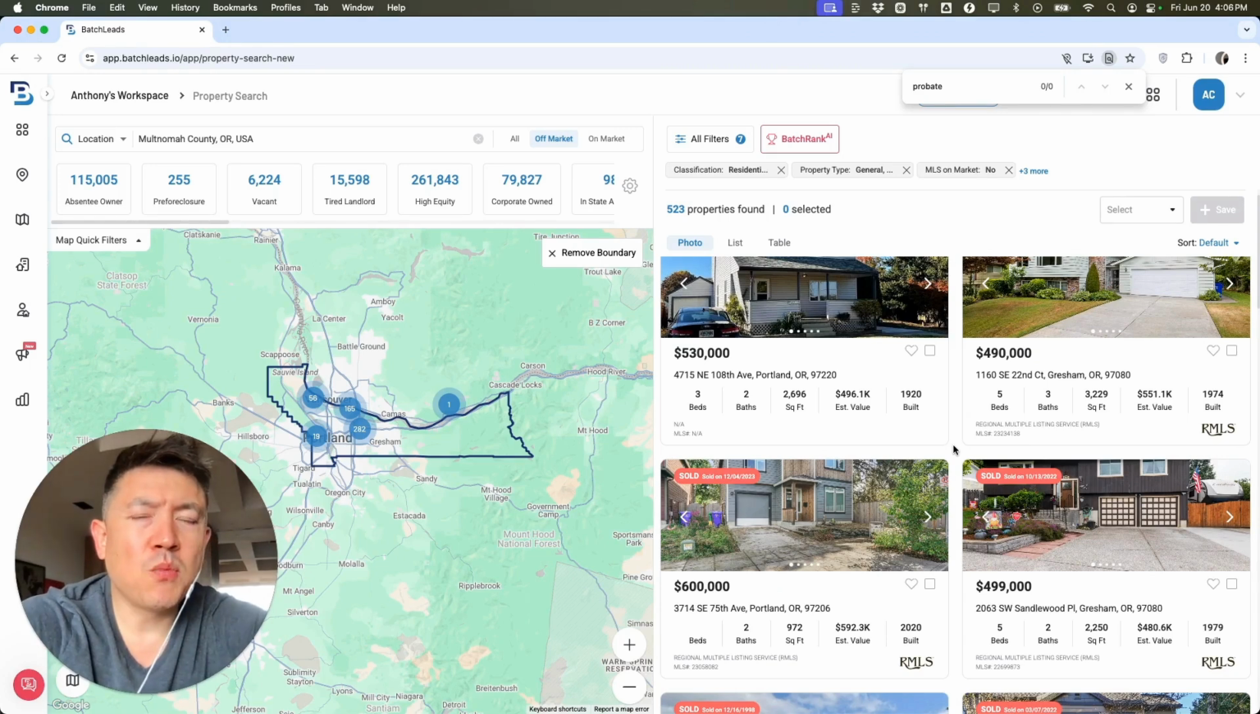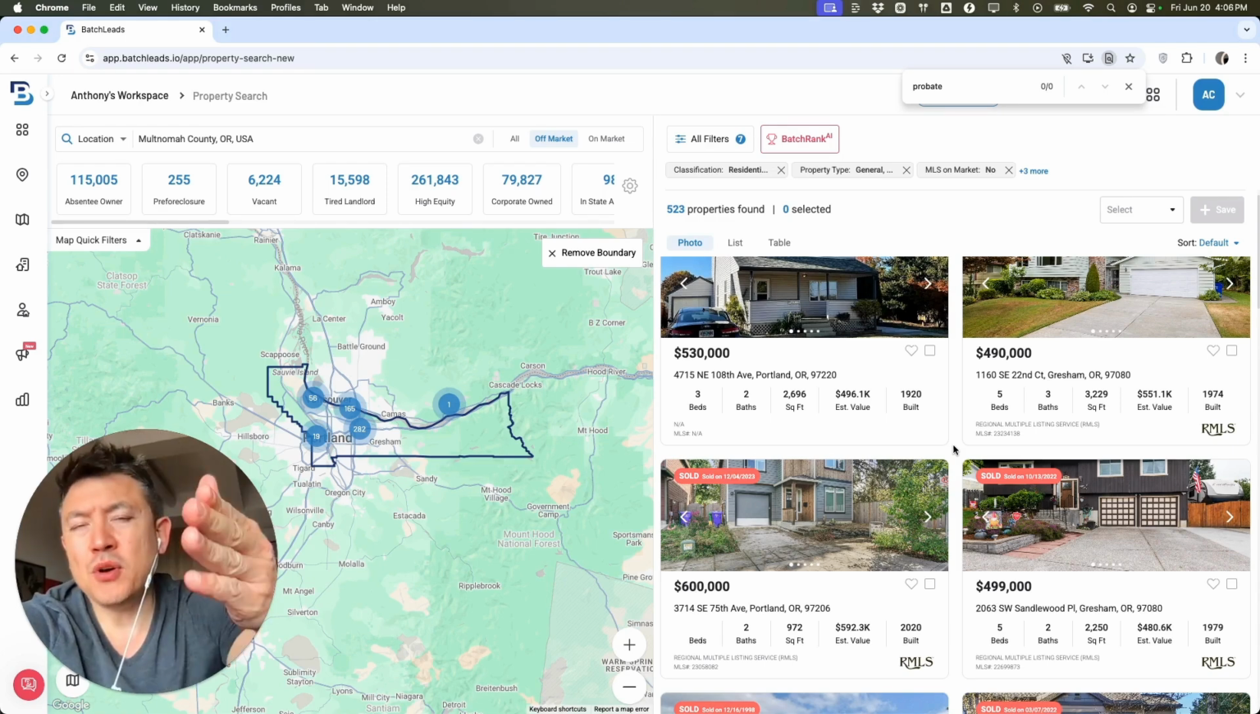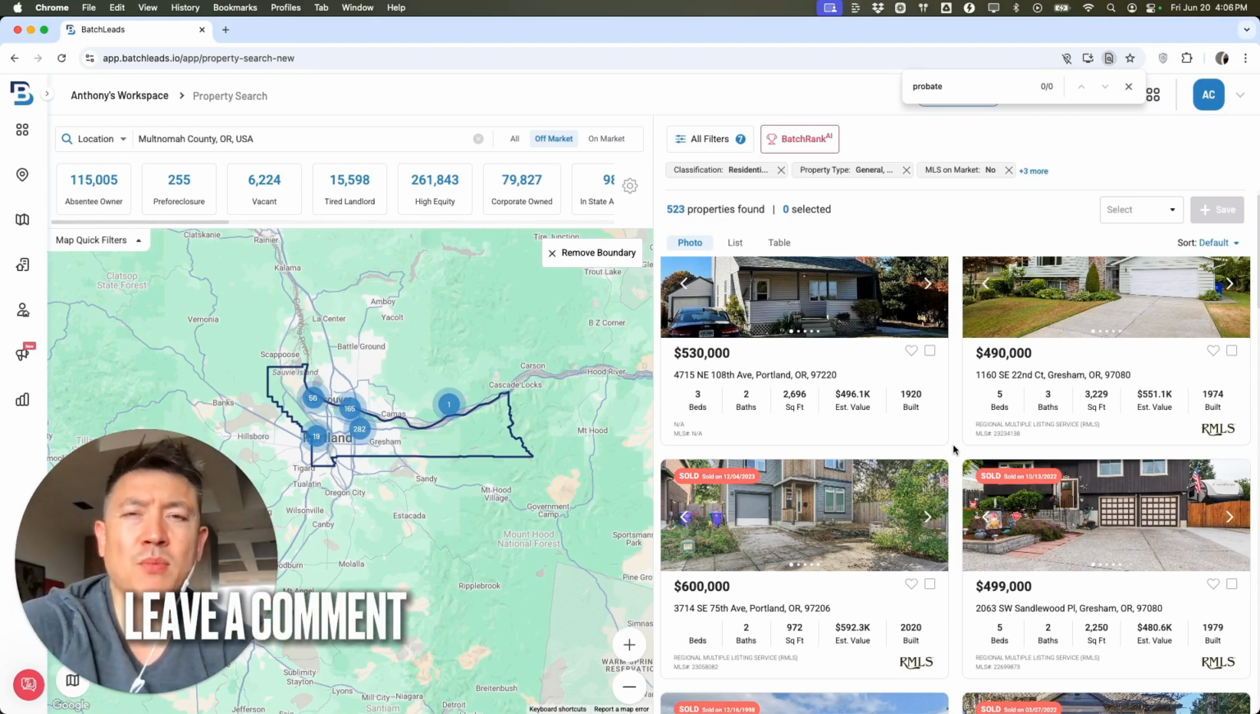So there you have it, guys. If you're wondering how to find a list of tax delinquent properties in your BatchLeads account, that's the easiest way I know how to do it. If you know an easier way, be sure to leave a comment below. Let the rest of us know how you did it.